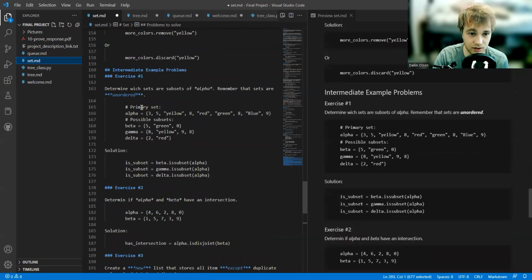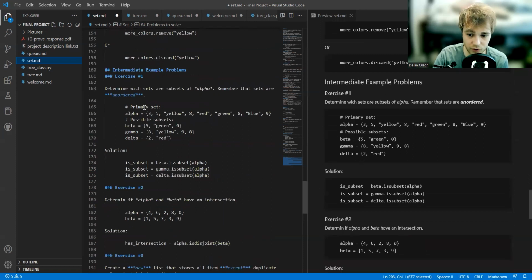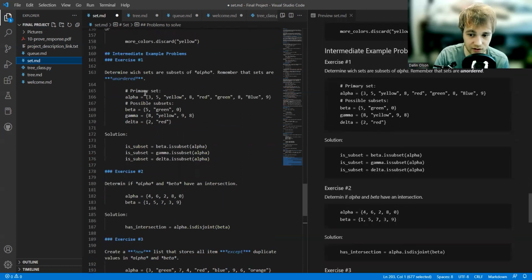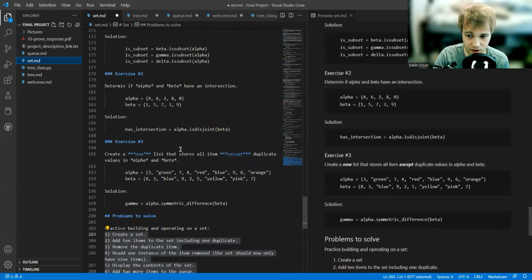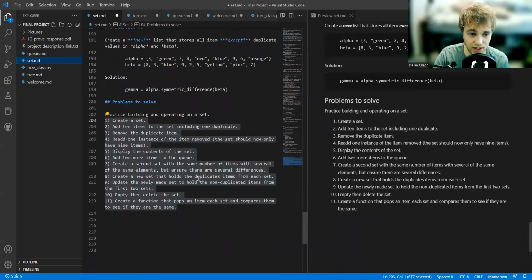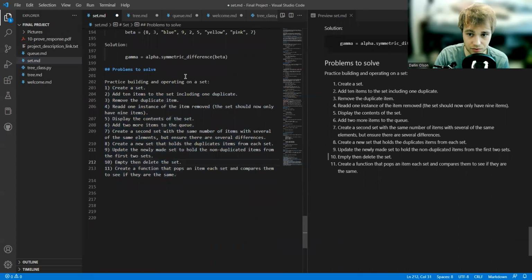And then we get into the intermediate example problems, focused on working with multiple sets, finding the differences, creating new sets based off of the available data. And then again, we finish with our problems to solve. And again, it starts with a more basic problem, such as creating a set, adding items and whatnot, and then getting into a little bit more advanced things, such as creating a new set that holds the duplicate items from each set, which is something that was covered, and then creating a function that pops an item from each set and compares them to see if they are the same.